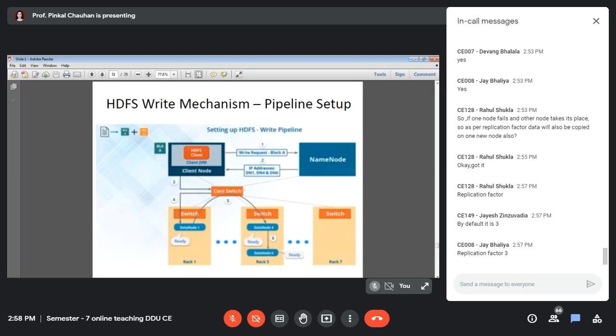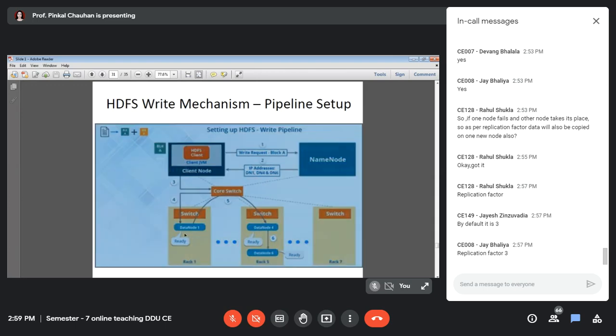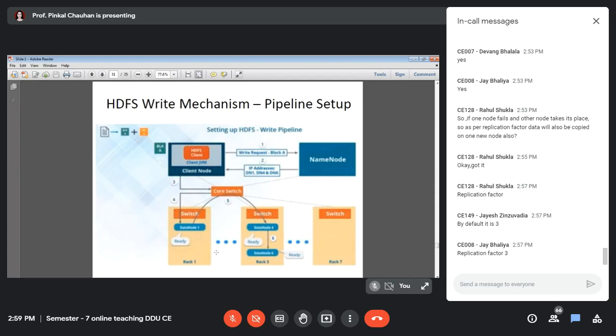Then, once all of them are ready, block A is dumped on data node 1. Data node 1 copies block A and then passes it to data node 4. Data node 4 then also copies this block and gives it to data node 6, and then data node 6 copies it on itself. So this block A has been copied at these three different data nodes. You can see the client is not individually contacting the data nodes. Instead, there is a kind of pipeline that gets created.